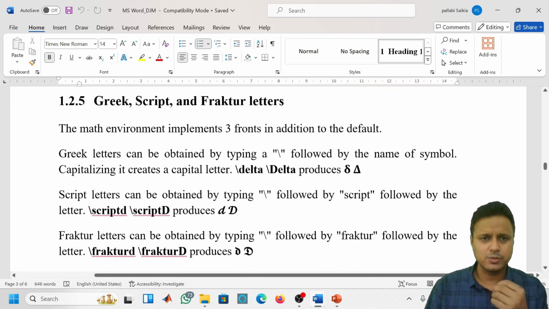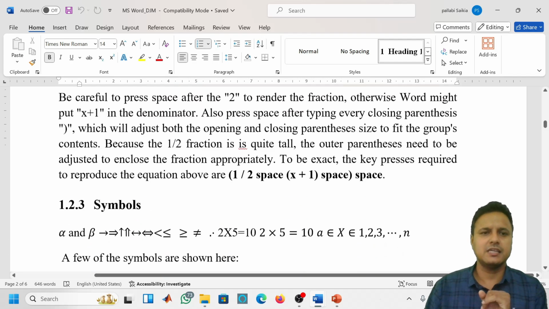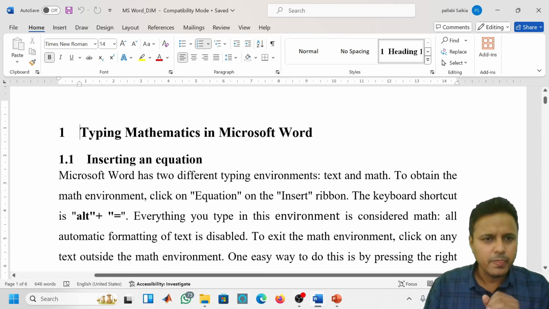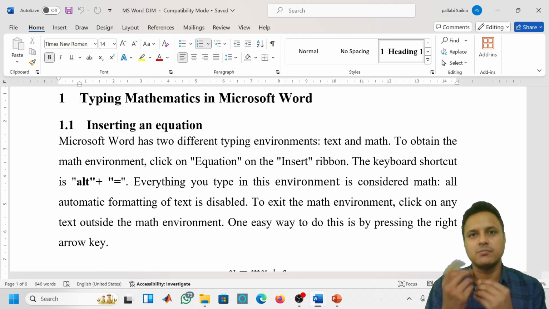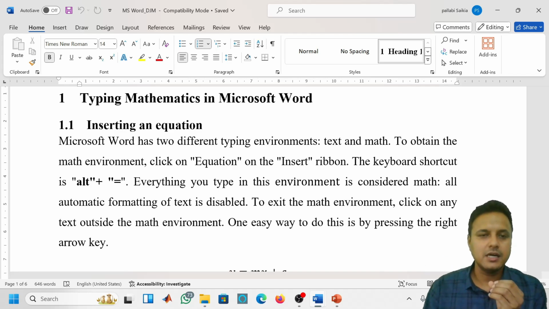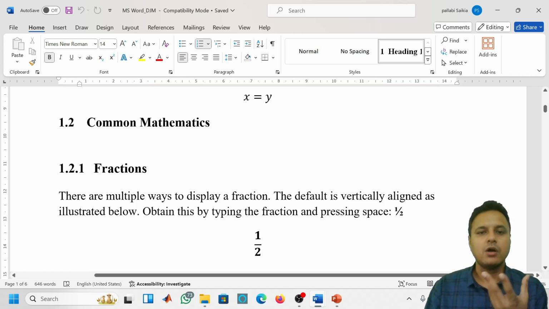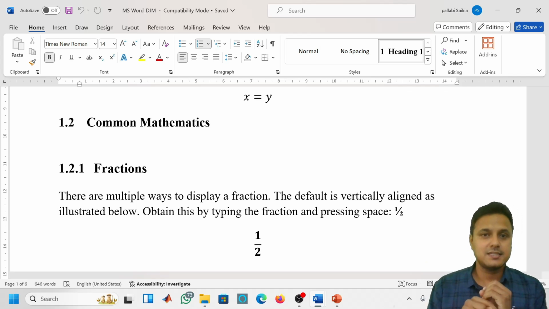Let me give you a brief summary of the mathematical things we discussed in the last session. We discussed how to insert an equation. I told you that Alt equal is the command to insert an equation. If we use Alt equal together, then the math environment will be created. And after having the math environment, every mathematical and scientific expression we are going to write within the math environment only. Then I told you how to write fractions without using the mouse also. The space works as the command to execute the thing.